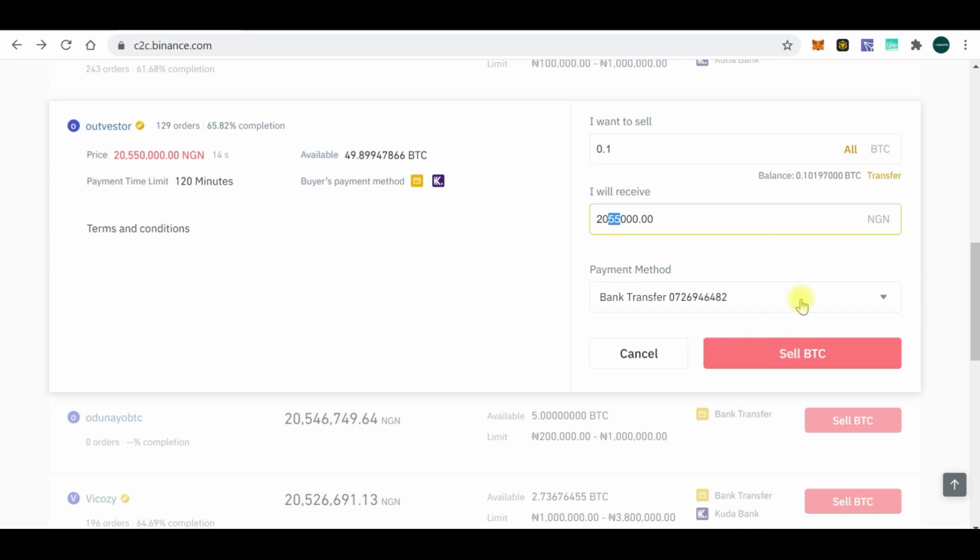So if I click sell, what happens is the order is now open. What he just needs to do is send the money to me, and then click that he has made payment. Binance would notify me, asking me to either agree that I have received payment or appeal. Appealing means that I have not seen payment, and this guy is saying he has paid me. So once I click sell, that order is open.